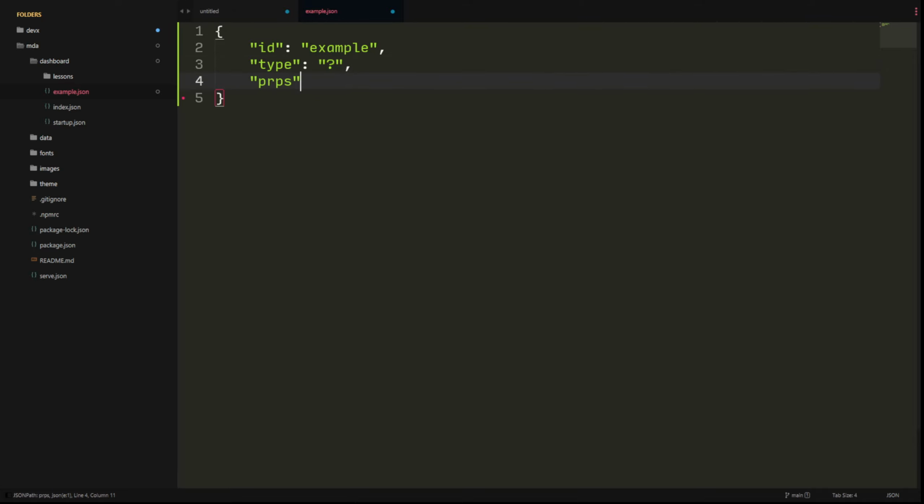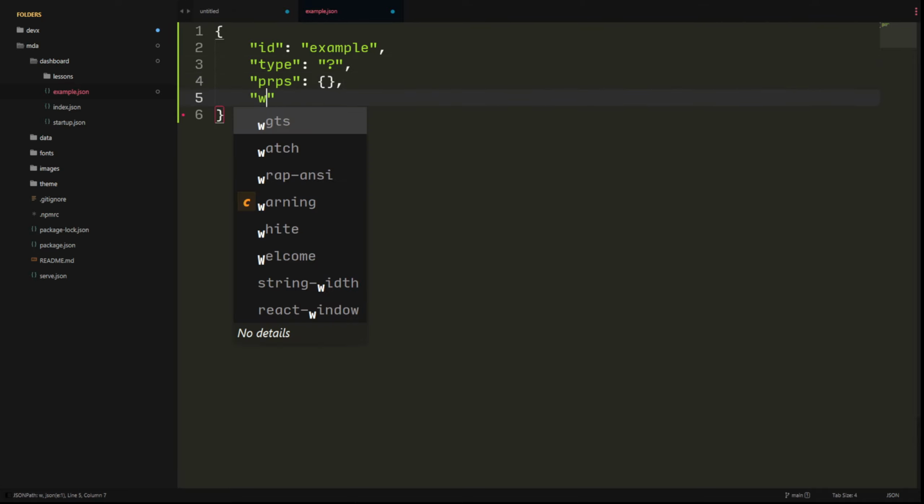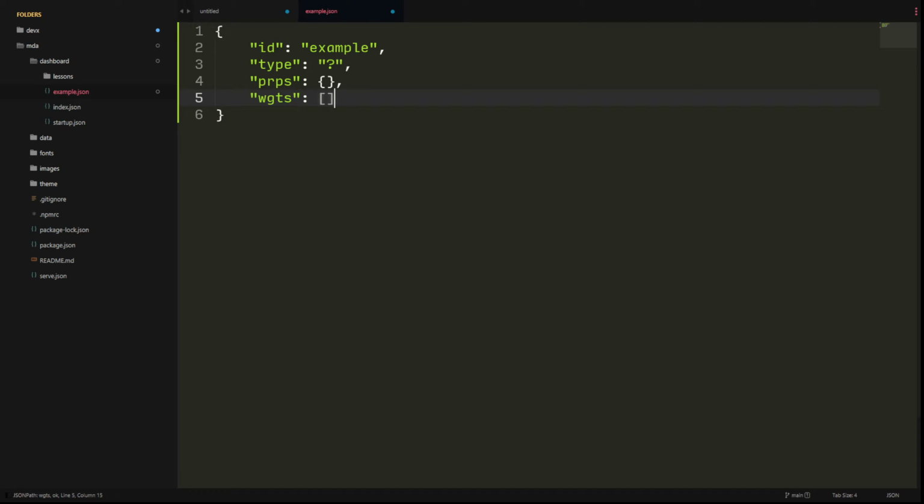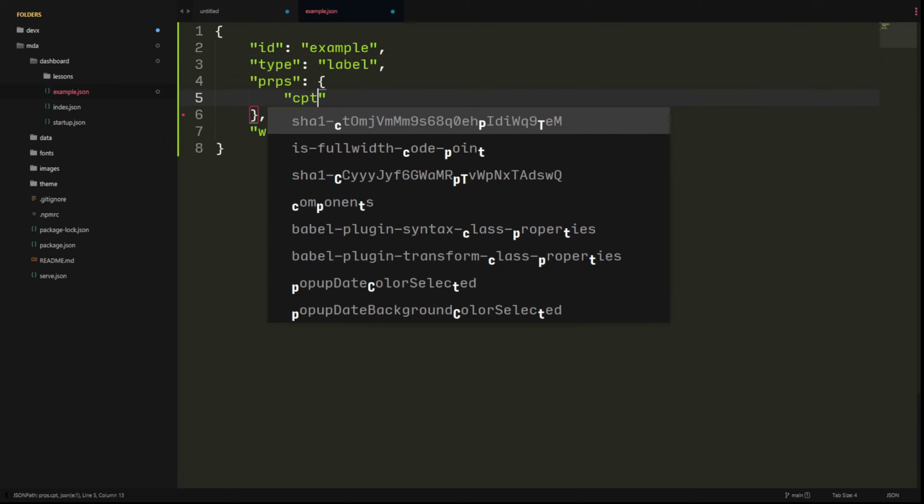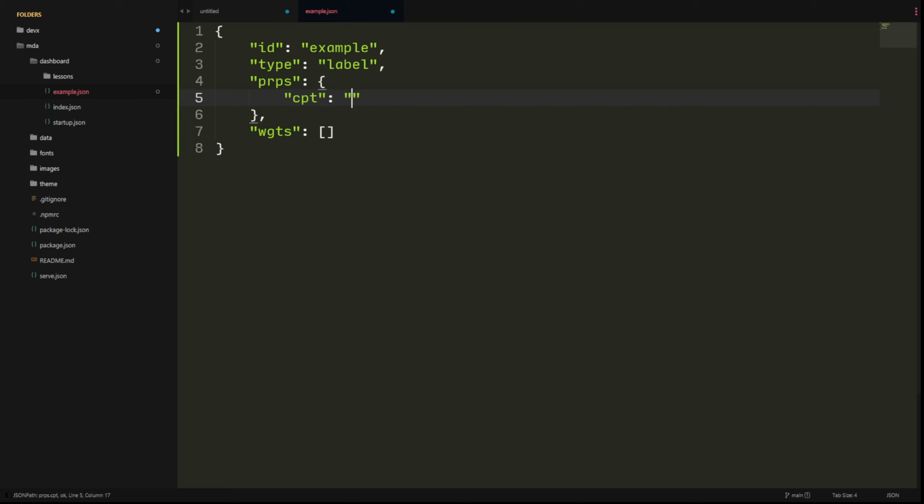Components can have properties, prps. And components can also have child components or widgets. So for this example, I'm just going to change this to a label. And I'll give it a property of CPT, which is the caption of the label. Don't worry too much about the property names or the component types. We'll discuss that in the next lesson. Labels do not have child components.